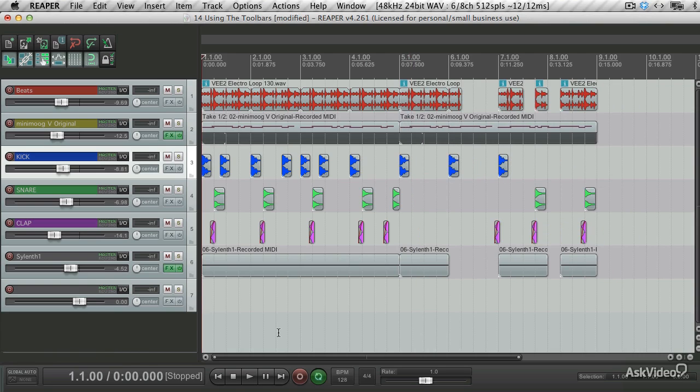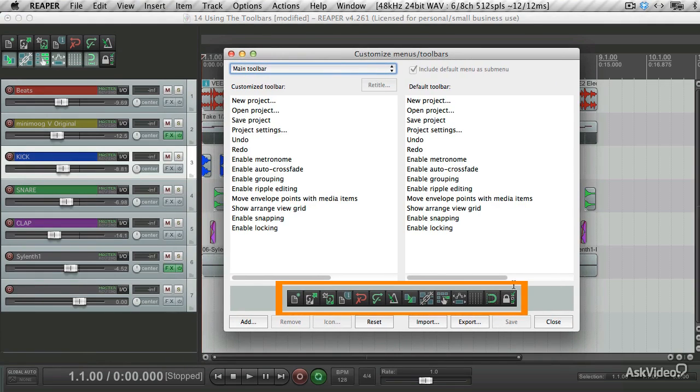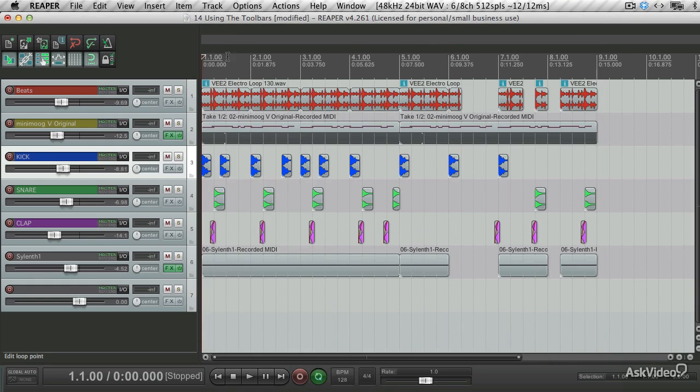I did mention that you could customize the toolbar. If you right-click this area next to it, you see you got Customize Toolbar. This shows the default look we've already seen down here. And you can add or remove items if you want. What is quite nice is if you click on this drop-down menu here, you see other toolbars that are available to you. And you can customize these as well. Let me close this window so I can show you what I mean.